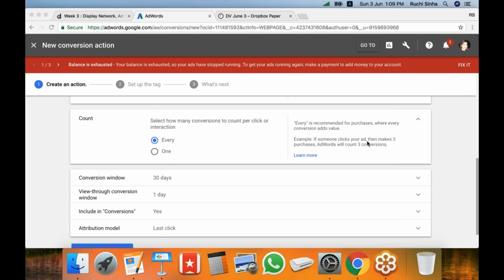So if someone clicks your ad and makes 3 purchases, AdWords will count it as 3 conversions, right? So if I have multiple products that I'm selling, every product that sells is 1 conversion for me. It doesn't matter to me whether 1 person is buying or 3 different people are buying. Every product that sells is a conversion to me. In that case, I can set it to every. Then if somebody clicks and buys 3 products, it will be counted as 3 conversions, right? So that is one.